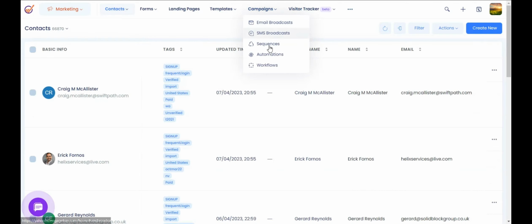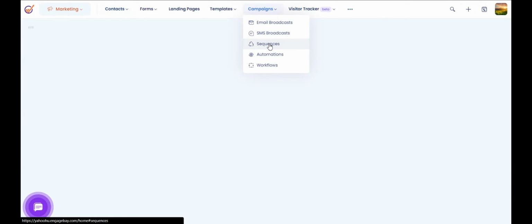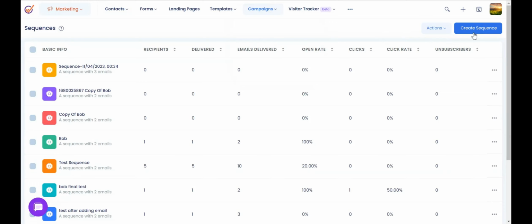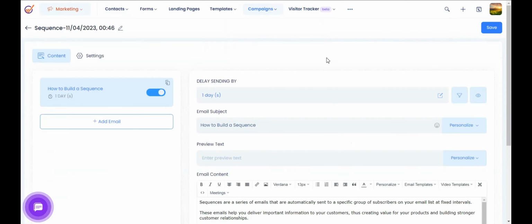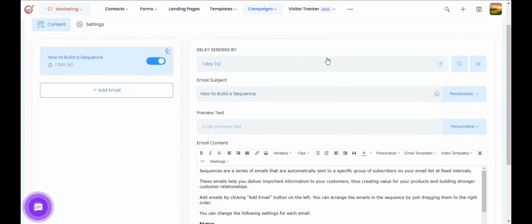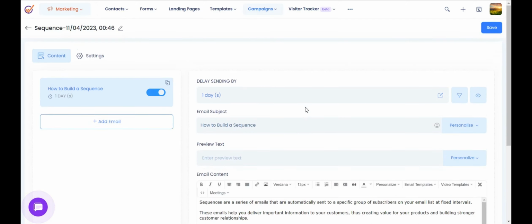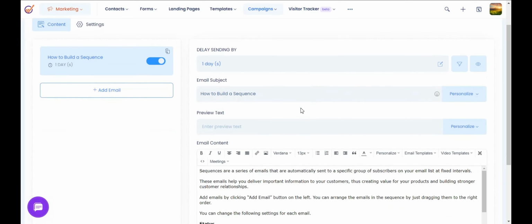Moving on to email sequences. As I said, if you want to send out a series of emails to your contacts one after the other with a certain delay between each email, like email 1 on day 1, email 2 on day 3, email 3 on day 5, the best way to do that would be to set up an email sequence on EngageBay.